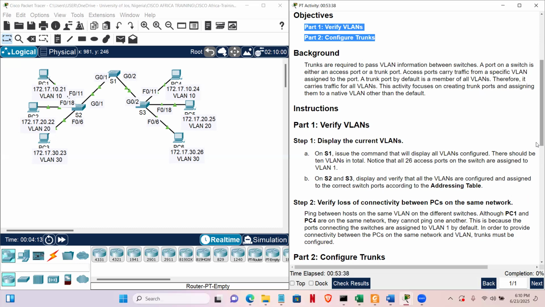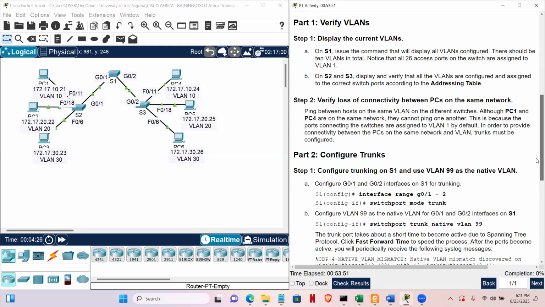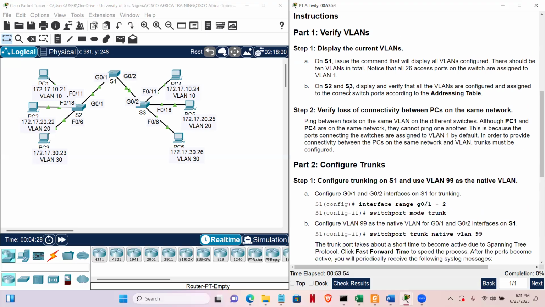So this activity we're going to do focuses on creating these trunk ports and assigning them to a native VLAN other than the default. To do that, let us first verify the VLAN information. On switch 1, issue the command that will display all the VLANs configured. There should be 10 VLANs in total. Notice that all 26 access ports on the switch are assigned to VLAN 1.